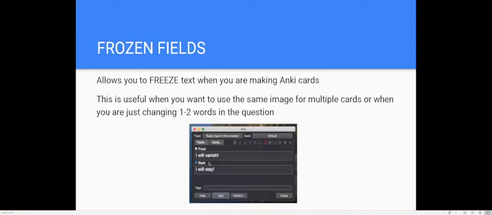The next add-on is one I do use very often. It's called Frozen Fields. Now, have you used this one before? No, never. Have you heard about this one? No, never.